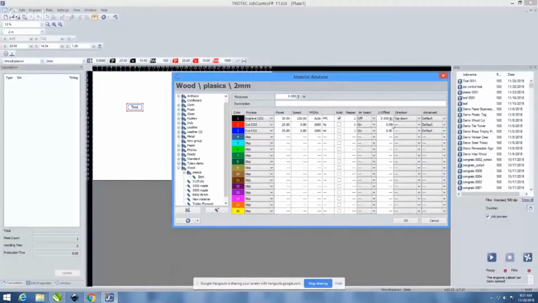Z offset, again, check out some of the videos. Mike Clark has some great videos on this. There are a lot of features that you can use using the Z offset.